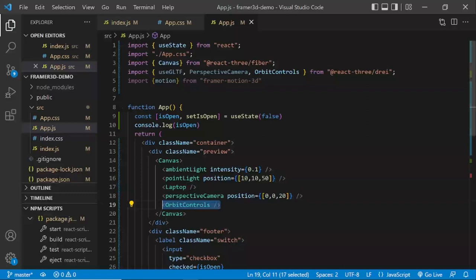All right, so orbital controls allow you to rotate the camera around the object. So when you drag the mouse around, it will view the object at different angles. That's what the perspective camera is. You need a camera to view it, and when you want to position the camera, you need the perspective camera for that.